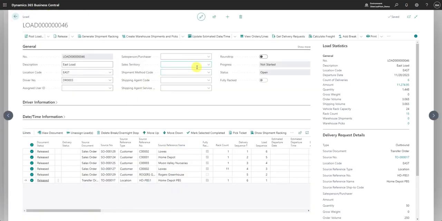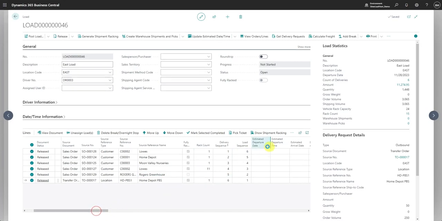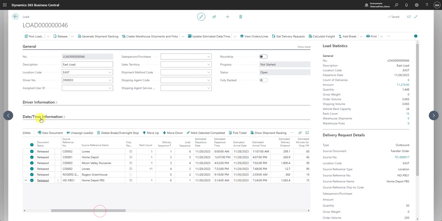At this point, I can also use our Google Maps integration to say update estimated date and time. What this is going to do is update my estimated departure date and time and arrival based on the distance between each one of these locations. I can additionally say optimize route or show route on map.